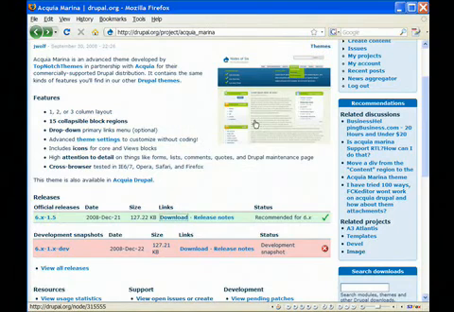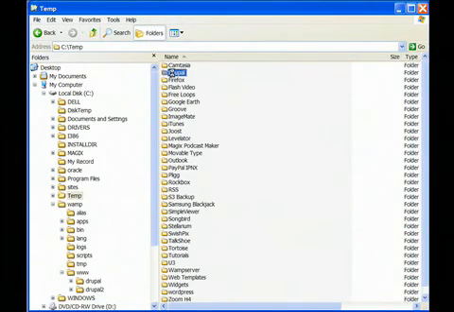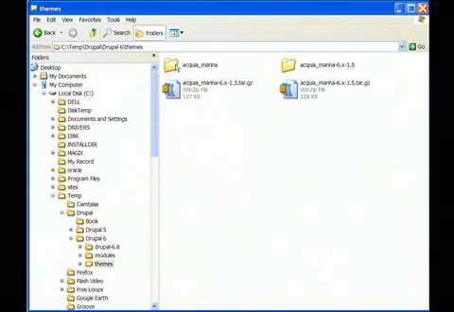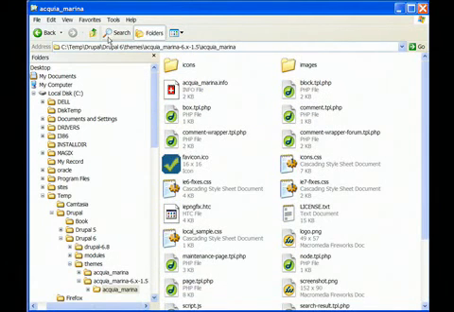That should be extracted. Next thing we're going to want to do is copy that to our Drupal installation folder. Okay, so I'm going to go to my directory here for Drupal 6, themes, Aqua Marina 615. Now this isn't what I want to copy. I want to copy the actual Aqua Marina folder. And so when we go down in there, we can see that we have icons, images, all sorts of lovely files that make the theme work.